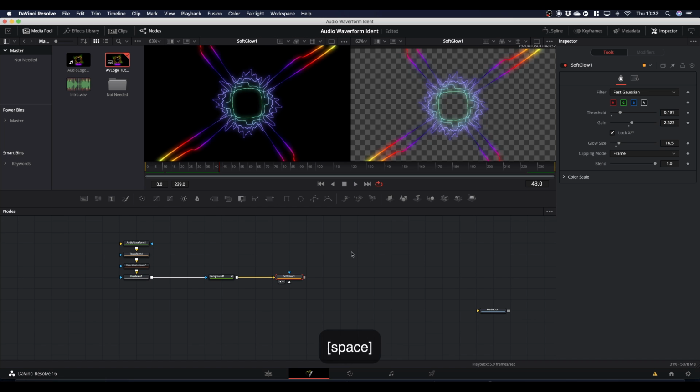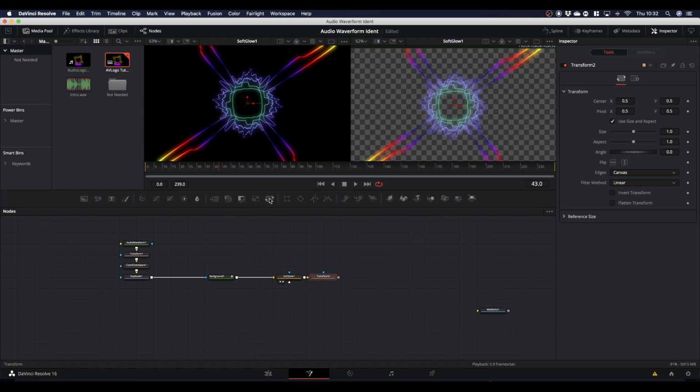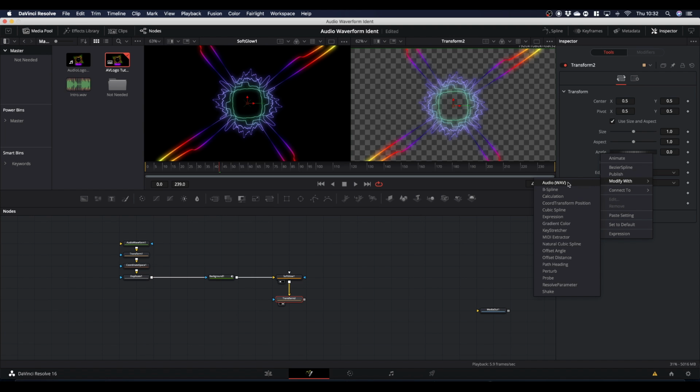So to do that, I'm going to make sure my soft glow is selected, come to the hotbar and click transform, and add a transform node in. I'll put that transform into the viewer. Now this is where our second audio plugin comes into play. If you come over to your inspector, to angle, right click, go to modify with, and you want audio WAV.